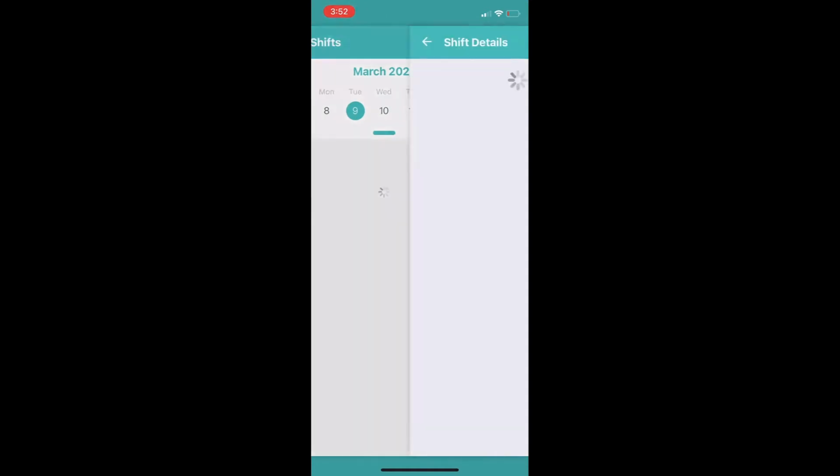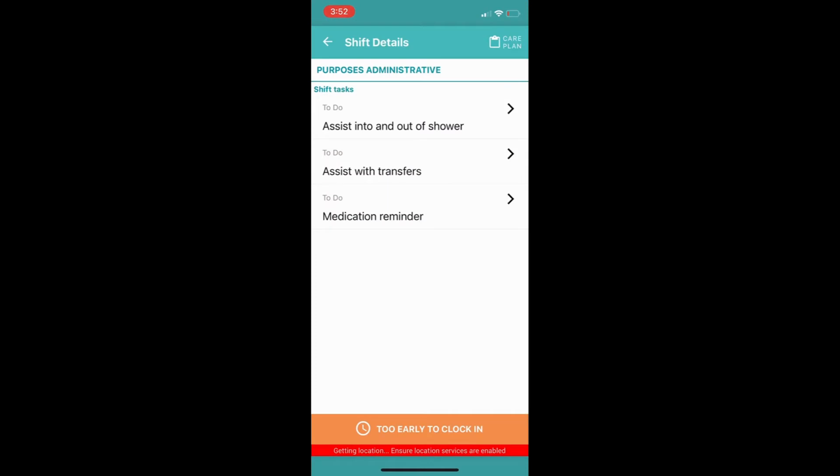If you try to clock into a shift too early, more than 3 minutes before the start of the shift, you'll get a notification on the bottom of the screen letting you know that it's too early to clock in. You may also get a red bar if your location services are not turned on. You can see that on the screen right now. Once it's the right time and your location services are on, click on the shift to clock in.